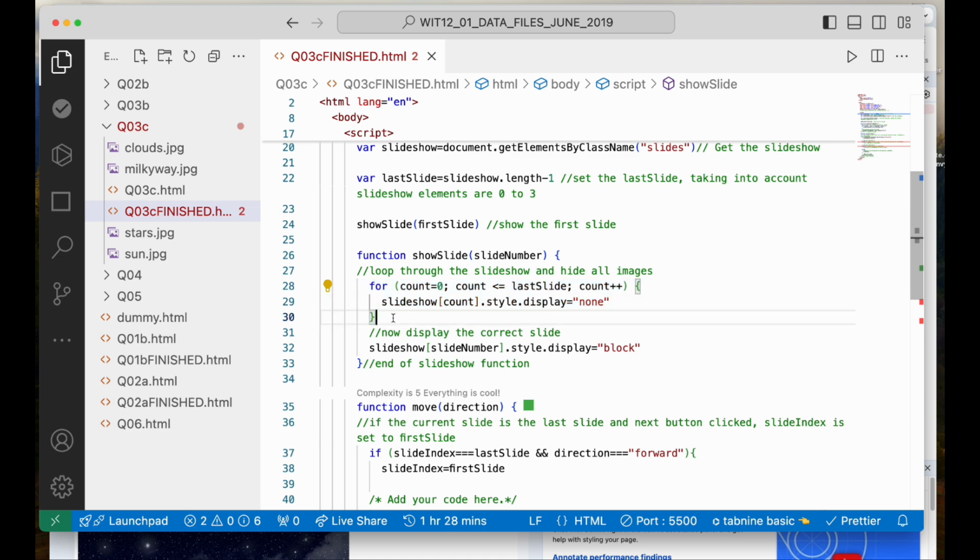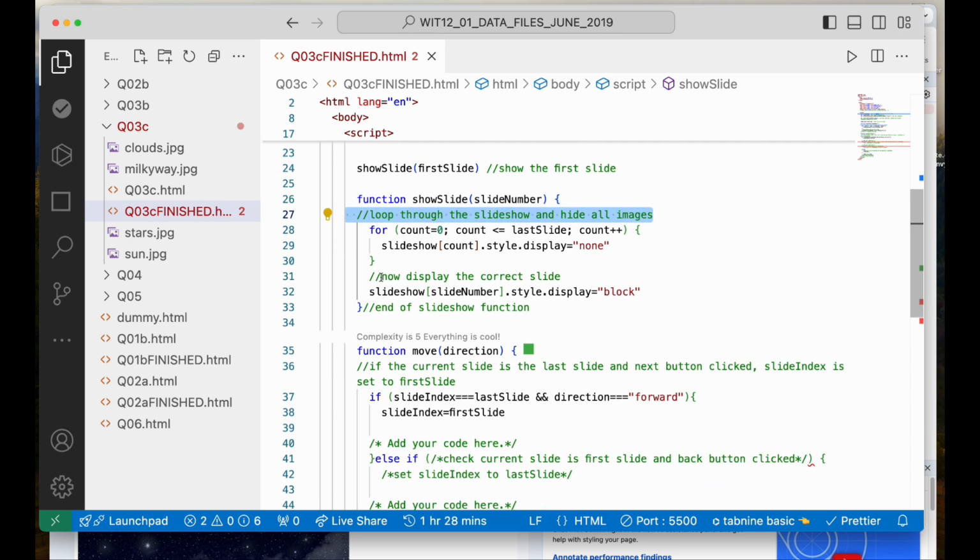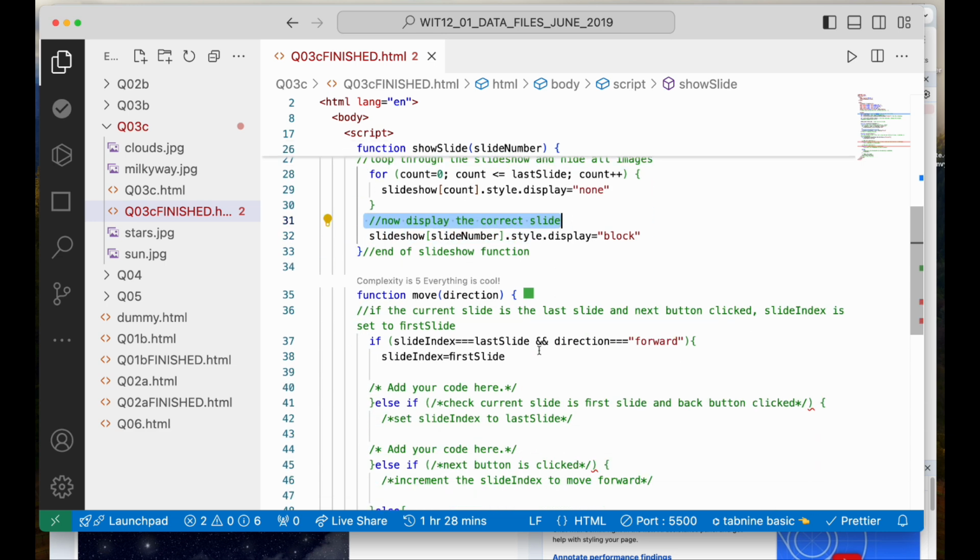So this way, when it goes again, the count is now 1. 1 is less than the last slide, count plus plus gives 2. Again the count becomes 3. Now the count is 3. Is it less than? No, right? Is it less than or equal to? Yes, it's equal. So it will go here with 3 and set it to none. Now when it does plus plus, it becomes 4. When it becomes 4, this one is bigger than the last slide, so the loop will stop running. So we loop through the slideshow and hide all images, and this part will now display the correct slide.